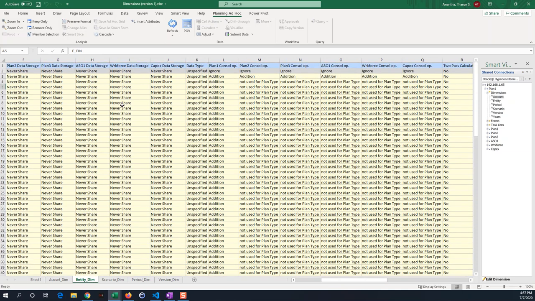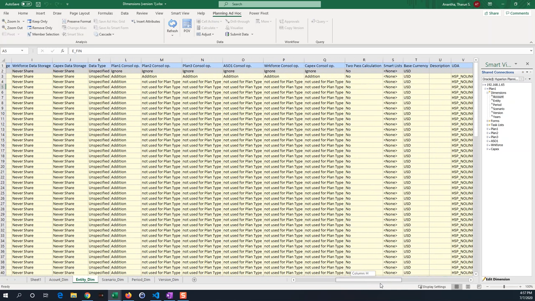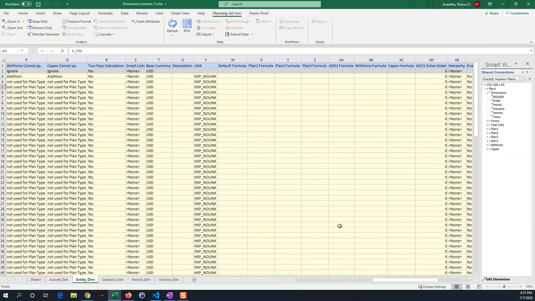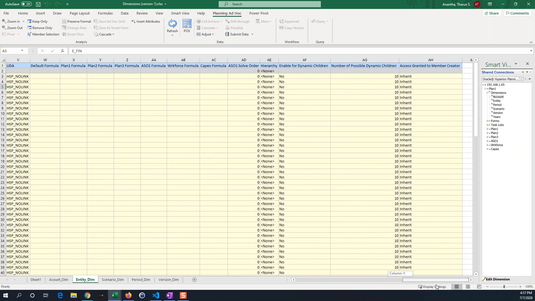So we already talked about all of our consolidation operators and our data storage operators earlier. Two-pass calculation, smart list, we talked about all this. UDA, that comes later. So that's basically what the entity dimension is.